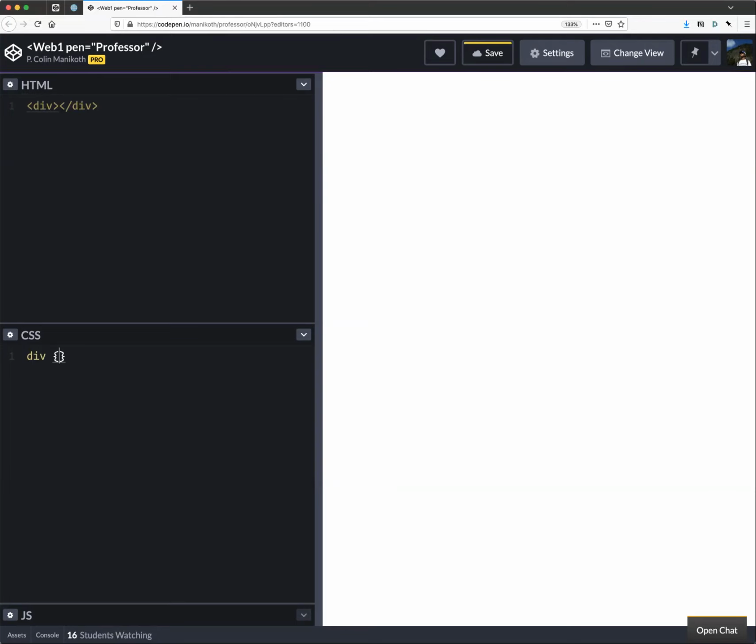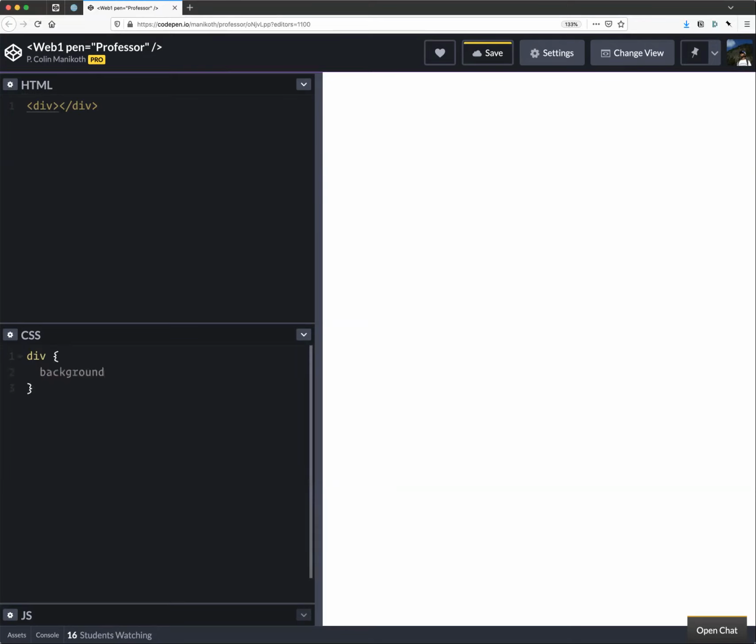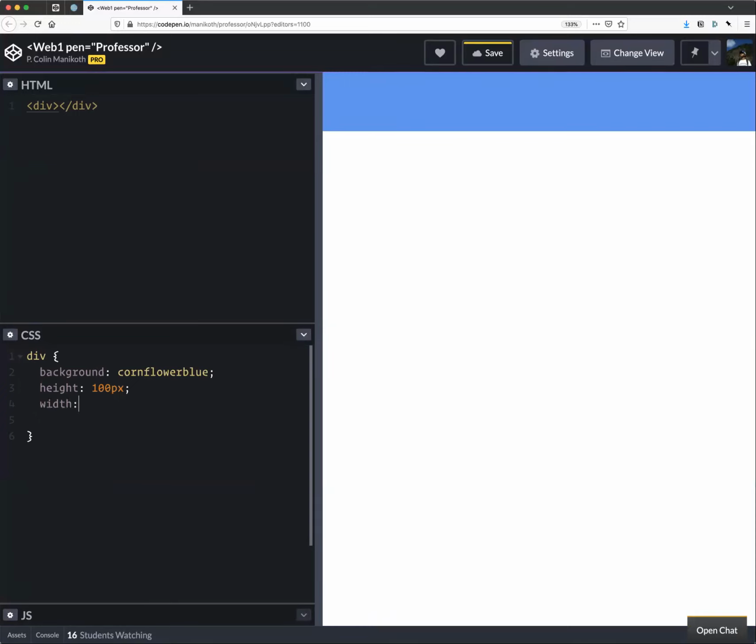All right, to make this work, we're going to make a simple div. I'm going to give it a background color. I'm always using coral. How about cornflower blue? Give it a height of 100 pixels and a width of 100 pixels. And here you have this very, very boring square.